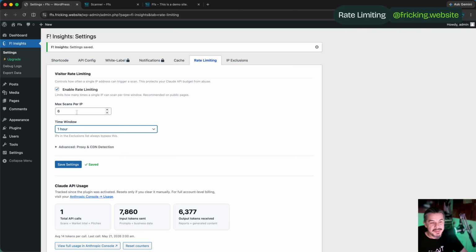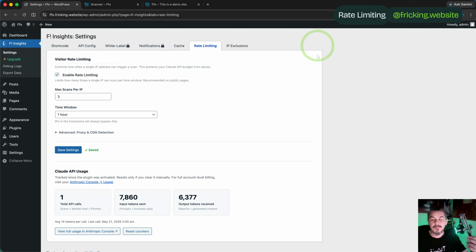If I were to set this to 3 scans per hour and someone makes 3 consecutive scans and tries to go over that, they're going to get a soft error at the bottom. It says you have to wait X amount of time from that first scan. So, depending on how important it is to them, they're going to come back.